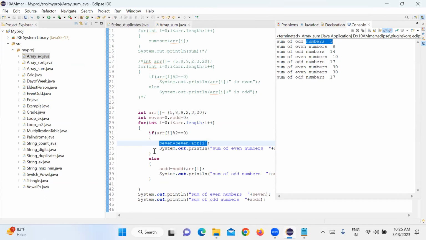The next time what happens in the loop? 8. 8 is an even number, right? So first time even sum was how much? 0. So 0 plus 8 is 8 only. We are printing 8. Next time what is taken? 9. Okay, already the odd sum was how much? 5. So 5 plus 9, 14. So like that, it is displaying 5 plus 9 and 14, right? Again you are printing. అది కాదు కదా, that's not what we wanted.